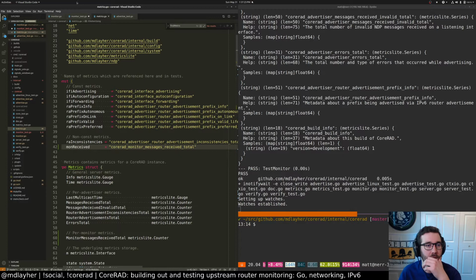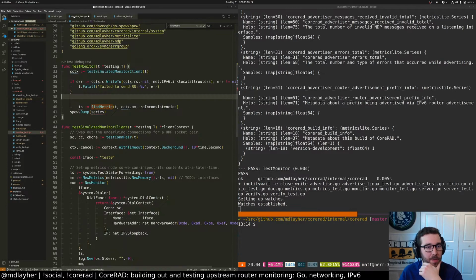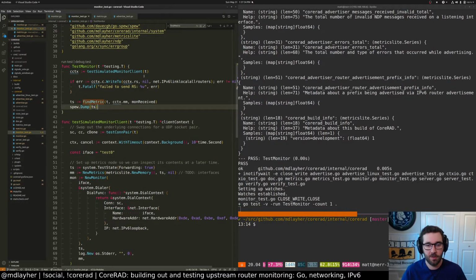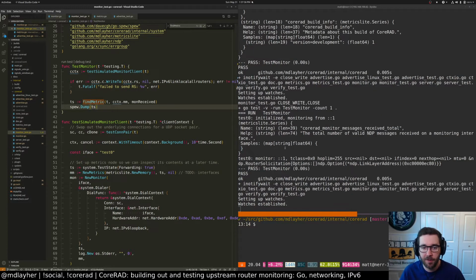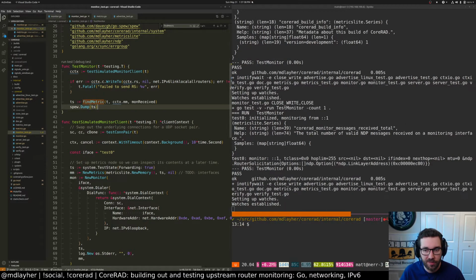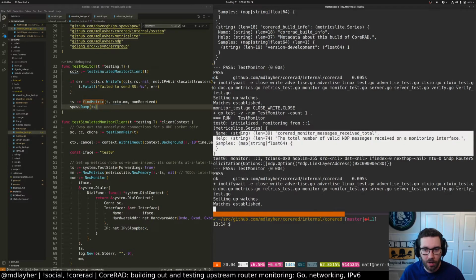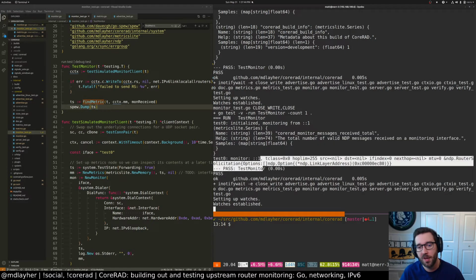Okay. And now we will pull that metric out of the time series. So not RA inconsistencies, we want mon received. And we will go ahead and dump the time series. Beautiful. So as you can see here, we have successfully received nothing. So it's logging, but there's nothing in the time series.